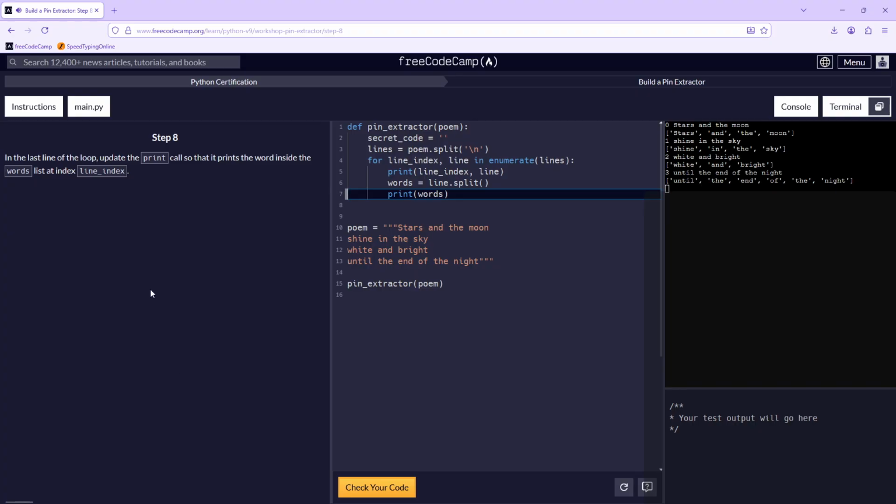In the last line of the loop, update the print call so that it prints the word inside the words list at index line index. Wait, in the last line of the loop, update the print call so that it prints the word inside the words list at index line index.